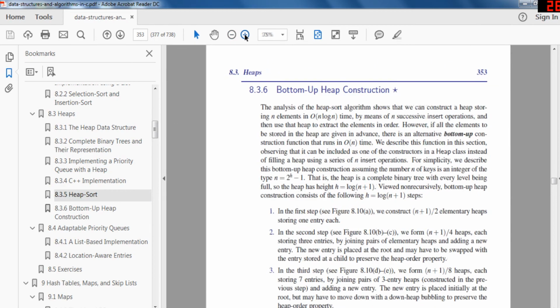Alright, let's talk about bottom up heap construction. The analysis of the heap sort algorithm shows that we can construct a heap storing n elements in n log n time by means of n successive insert operations, and then we could use that heap to extract the elements in order. However, if all the elements to be stored in the heap are given in advance, there is an alternative way of doing this. We call it bottom up construction that runs in O of n.